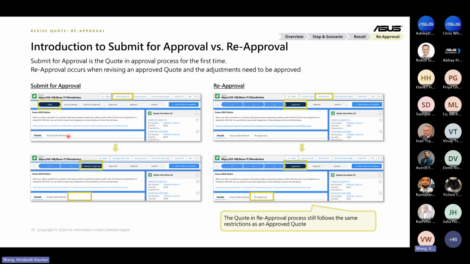When the status is submit for approval, there is no reapproval tab. But the reapproval process occurs when revising an approved quote and the adjustments need to be approved. When the quote is in reapproval process, the reapproval tab is displayed. And for a quote in reapproval process, it still follows the same restrictions as an approved quote because its status remains approved.